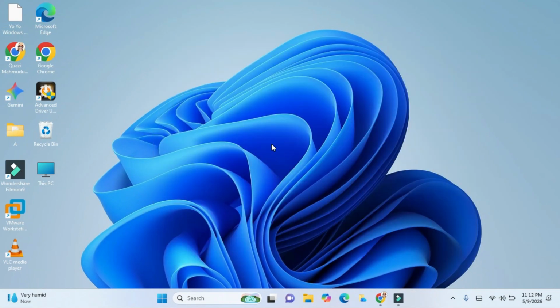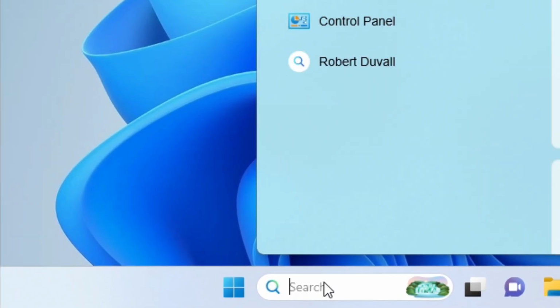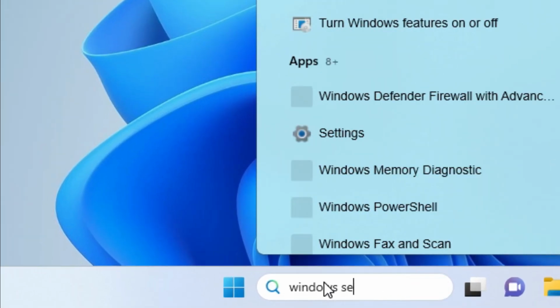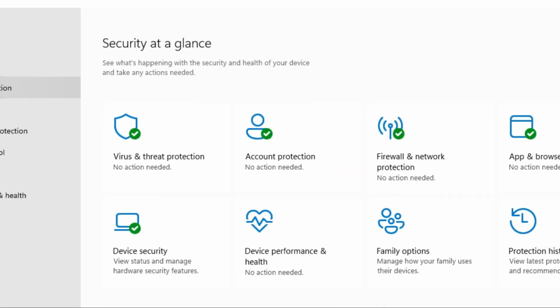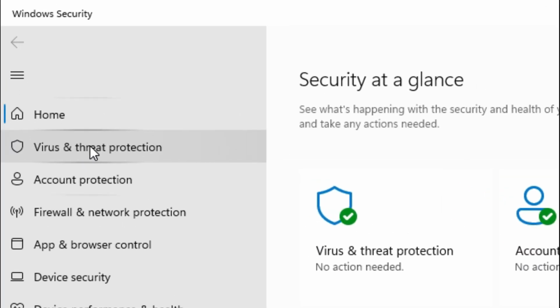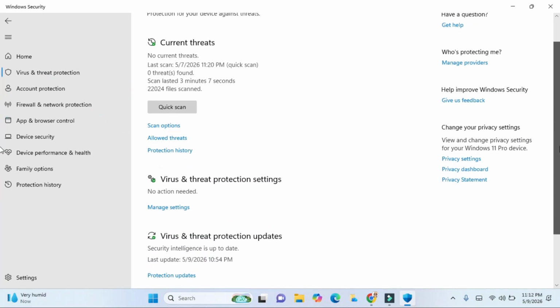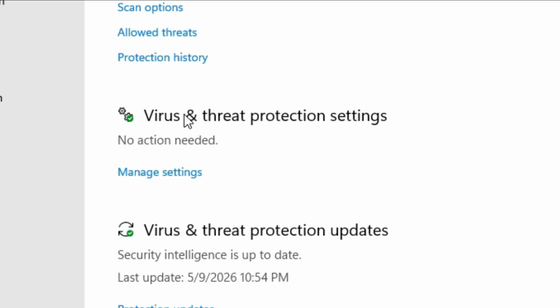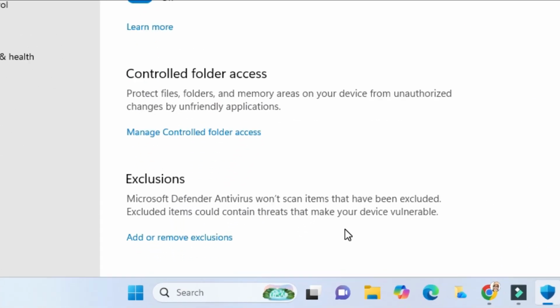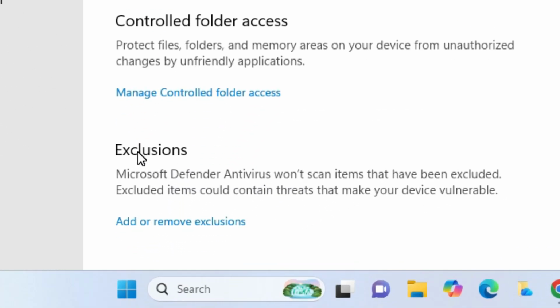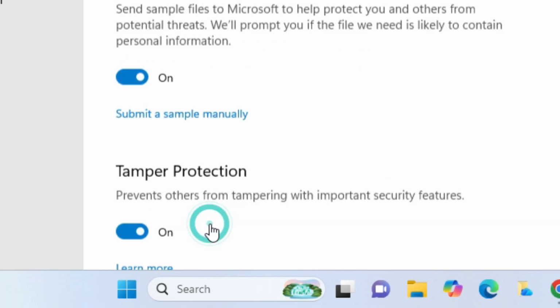Now, second step. In search, type Windows Security. Click on Windows Security. In the left menu pane, click on Virus and Threat Protection. Under Virus and Threat Protection Settings, click on Manage Settings. Scroll down. You will find the last option, Exclusions. Click on Add or remove exclusions.